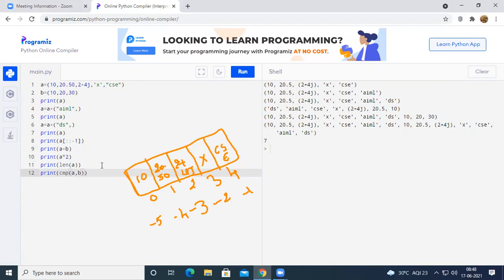What happens if the comparison is done? If both the tuples are equal, if both the tuples have the same number of elements, or the elements in both the tuples are the same, then we are going to get 0. And in other cases, we are going to get -1.